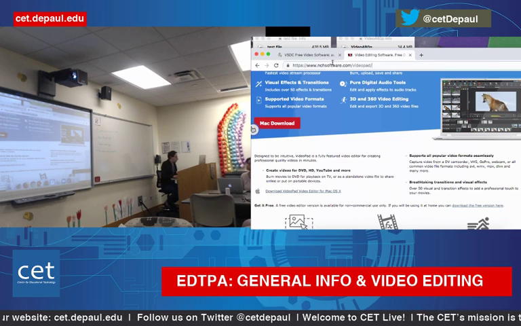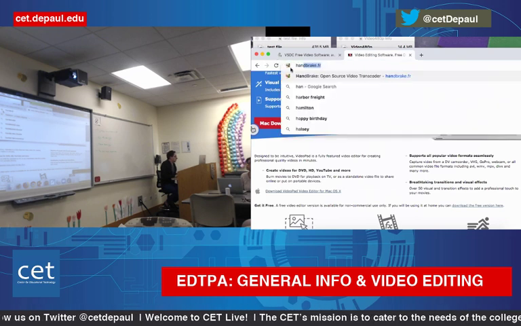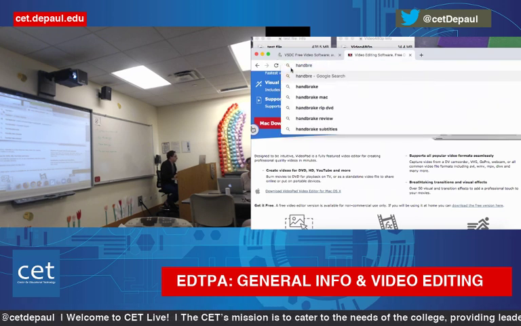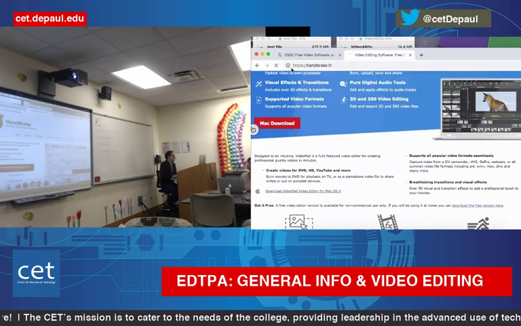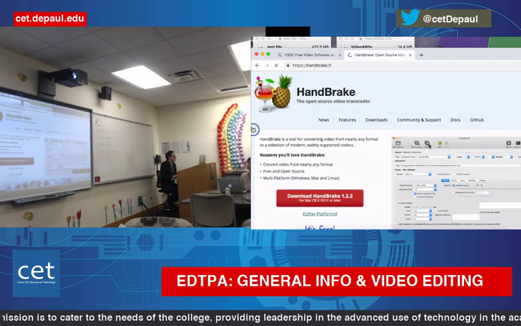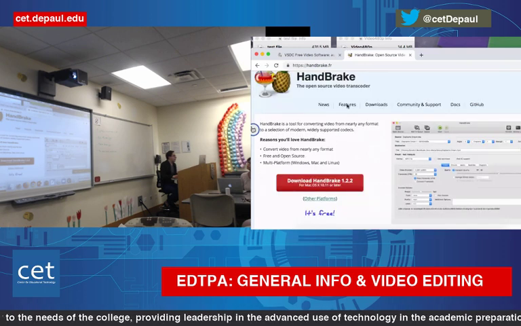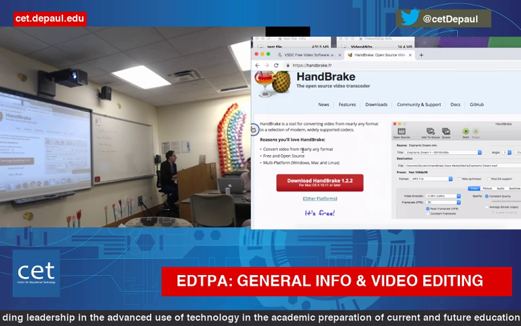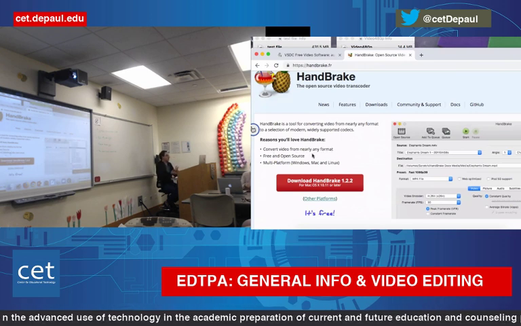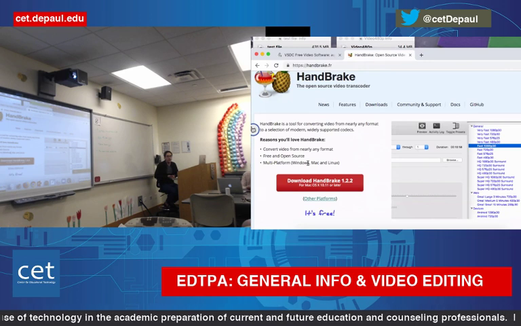You could run through one of these softwares, like if you didn't want to edit in QuickTime, you just wanted to compress, then just open it and save it as another type. You don't have to do the trim. And this is Handbrake here. It lets you convert video from nearly any format, it's open source, and it's also available for Windows, Mac, and Linux computers.